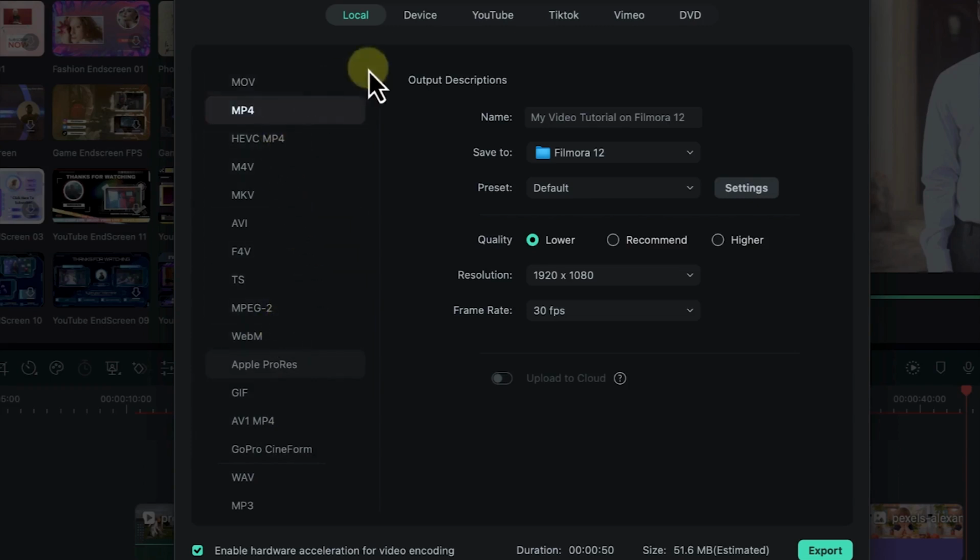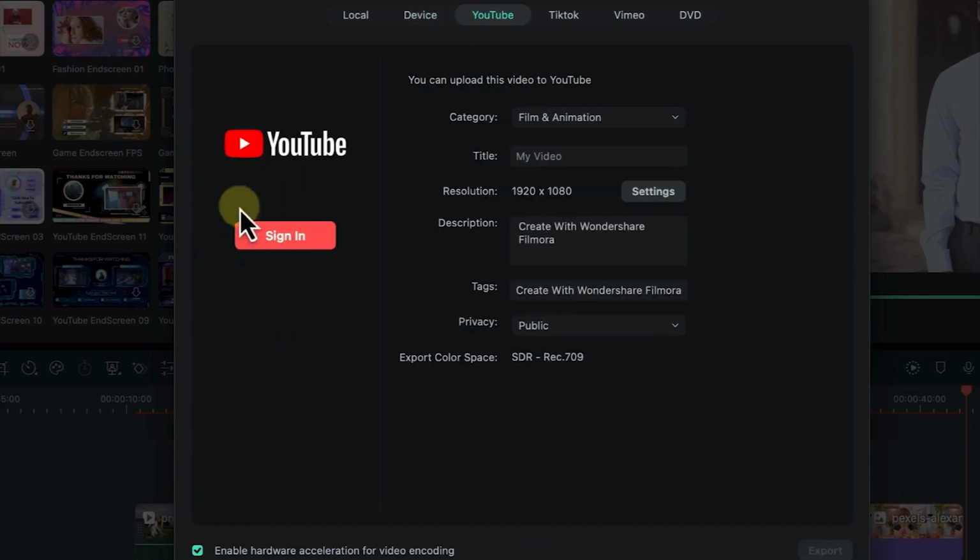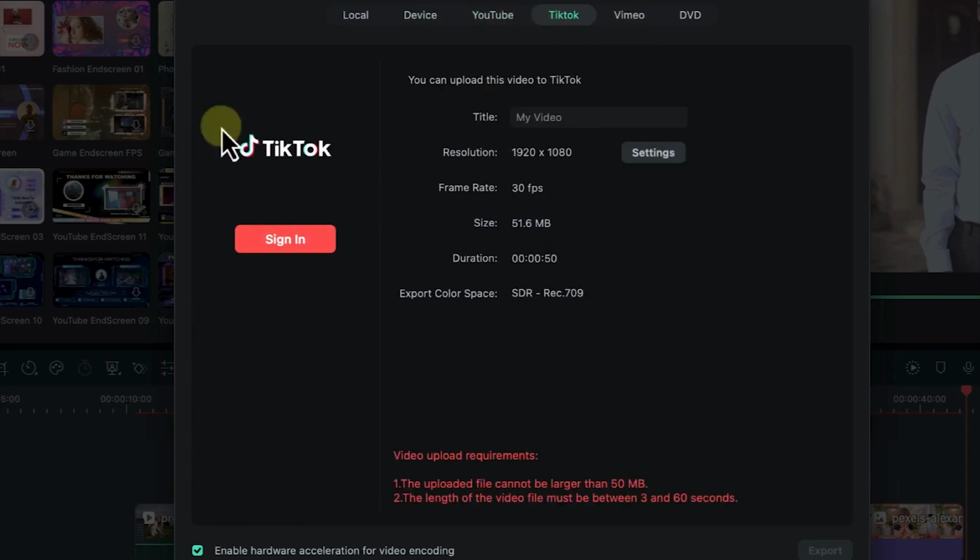So just go ahead and specify the output description, resolution and devices. You want to export for iPhone or Galaxy or Smart TV or anything, you can check also from here. You can check if it is YouTube. You can sign into your YouTube account, and this video is going to be exported into your YouTube account. Or if it is a TikTok account, you can export the video directly into TikTok or Vimeo or DVD. You can do all that from here. So it all boils down to you.